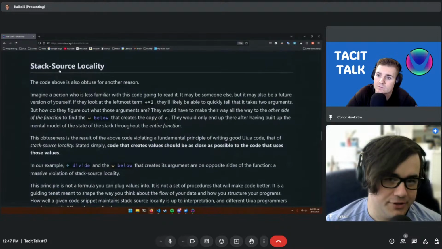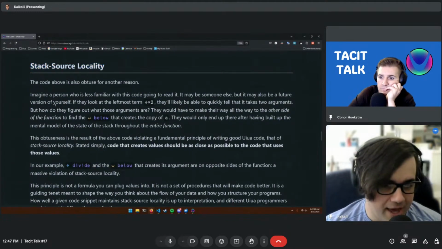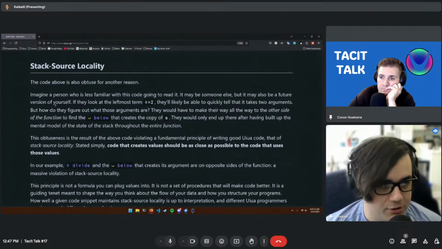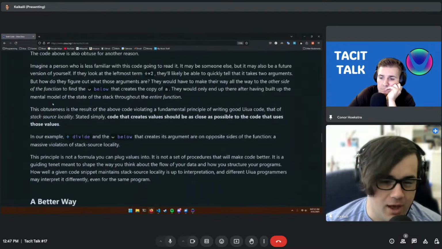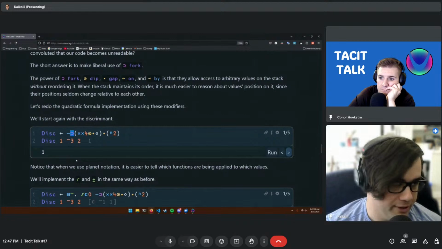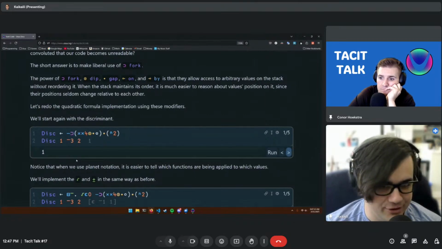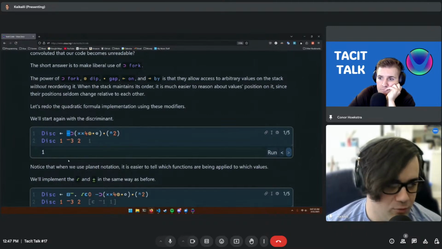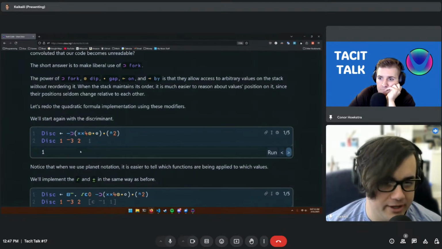Then it introduces this concept that I call stack source locality. The basic idea is that the place where a value is used should be as close as possible to, or easily identifiable from, where it was created. The basic premise is just use fork a lot, because fork is structured in a way that makes things easy to read. So for example, if I see this minus here, and I want to know where the values being passed to this minus were generated, I see, oh, there's a fork right here. So it's the output of this, and it's the output of this. And that's it. I don't have to do stack juggling in my head.